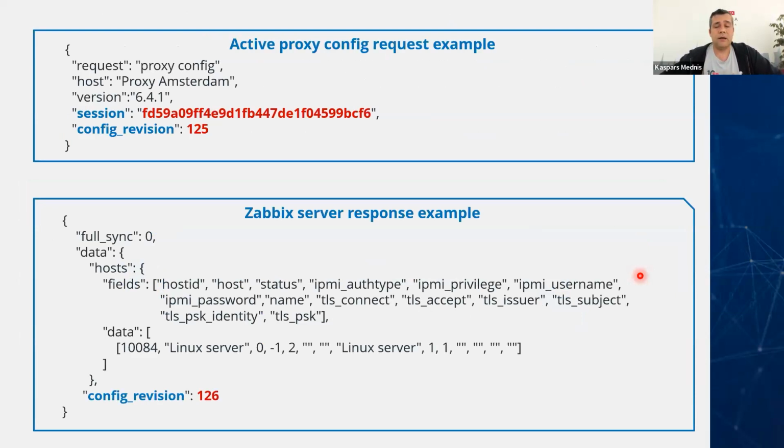You can see here. This is why there are always compatibility problems. You need to have the same version for server and proxies to maintain full compatibility, because the data protocol also is changed. In 6.4, proxy introduced session ID, proxy introduced config revision, and then the server is reporting back. So for all those features to work, you need to have server 6.4 and proxy 6.4. Otherwise it will just not work.